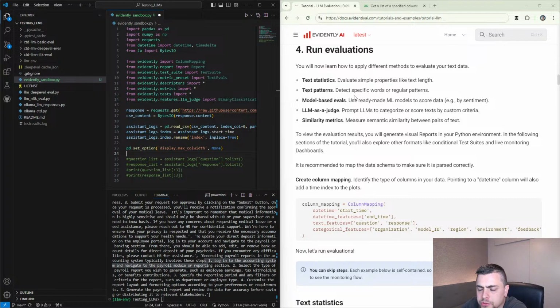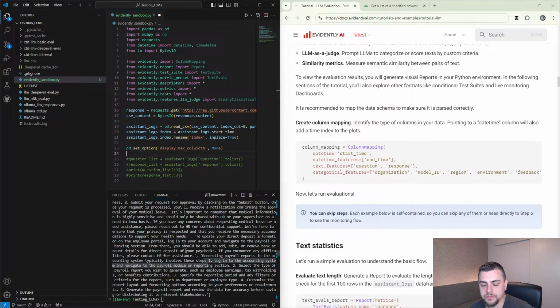Okay, I assume similar things we did with the NLTK, the natural language toolkit. Text patterns. Okay, it's also nice. But these are statistical data. Model-based evaluation. Use ready-made models. Okay, you see that. Yeah, I just read that a bit before. Similarity metrics. I haven't read that. Measure semantic similarity between pairs of text. Okay, I'm really wondering what is the meaning with that.